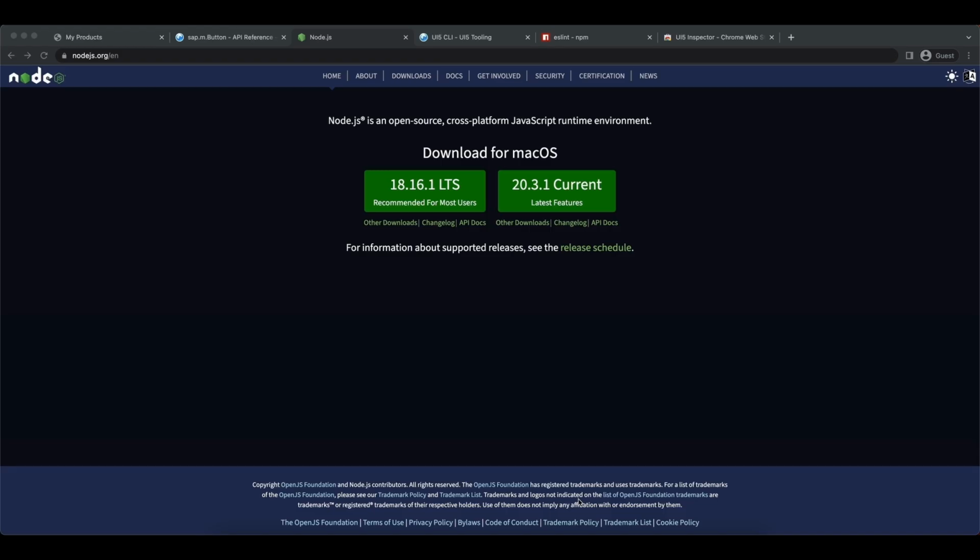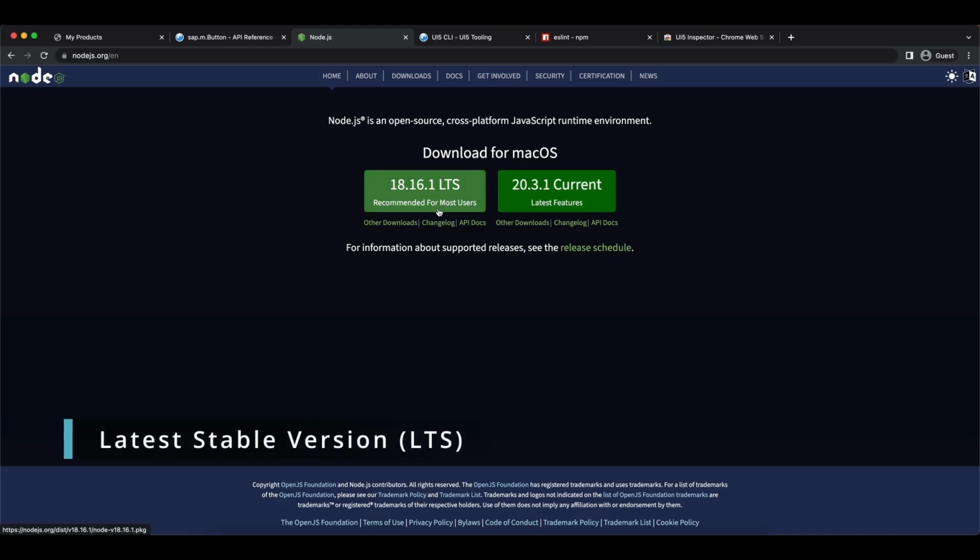The first step we have to do is to install Node.js. So simply Google Node.js and go to the official website and just follow the instructions according to your operating system. And just install Node.js, and I recommend the latest version recommended for most users, but if you know what you're doing with Node.js, you can also install the latest one.